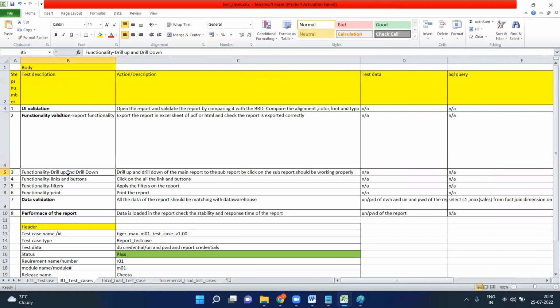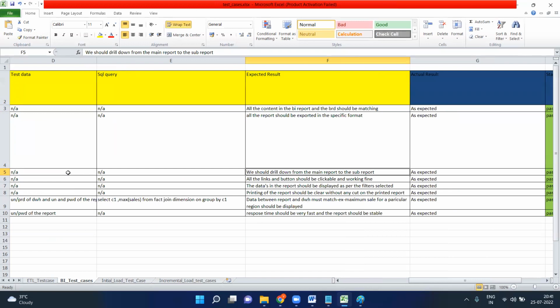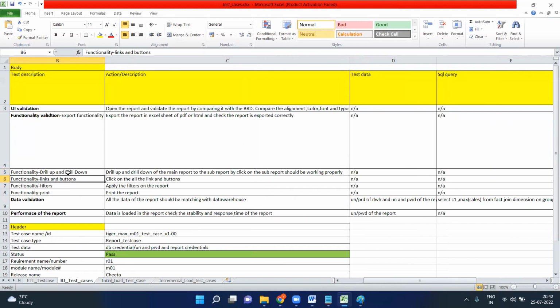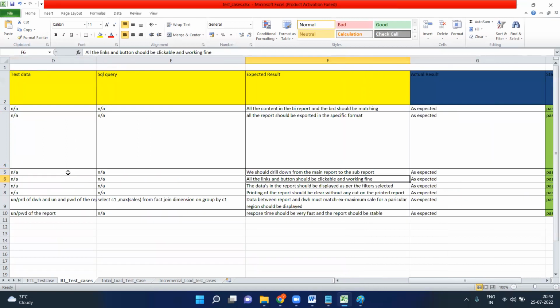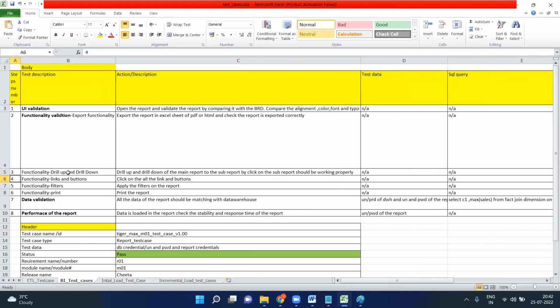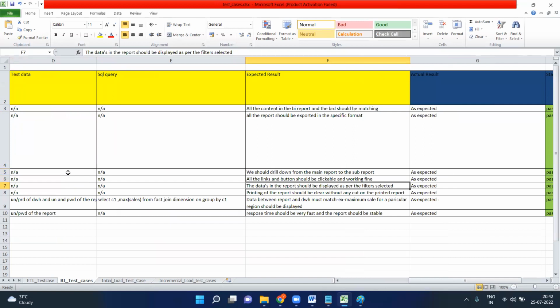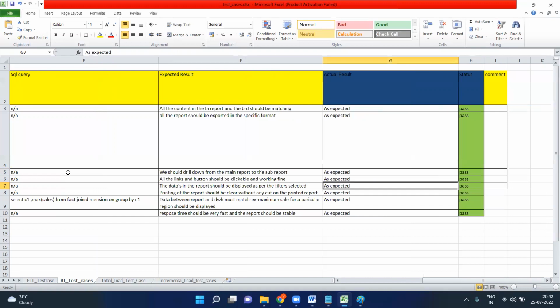Next is functionality, drill up and drill down. The drill up and drill down of the main report to the sub report should be working properly. So we should drill down from the main report to the sub report as expected. Next is what, guys? Functionality, links and buttons. Click on all the links and buttons. All links and buttons should be clickable, working fine as expected. Next is what, guys? Filters. Apply the filters on the report. The data in the report should be displayed as per the filter selected. Actual result as expected. Status pass.